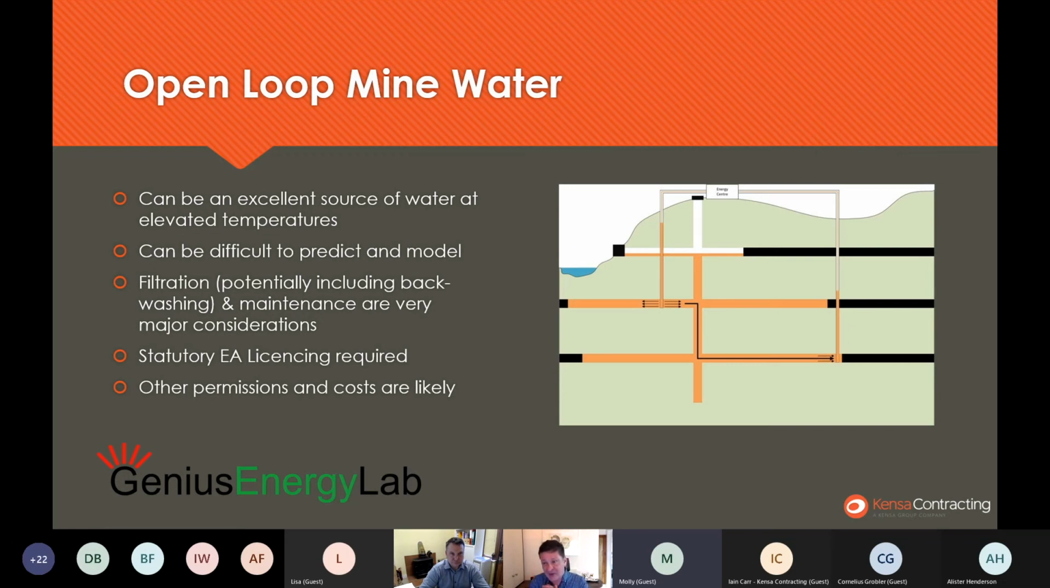Statutory requirements, licensing requirements, again, you're likely to need other permissions from the Coal Authority, for example. As I say, filtration, potentially backflushing and so on, maintenance is an important point to make. And it is very difficult to predict what's going on underground in a mine that was maybe decommissioned in 1890. The records might not be brilliant, for example. So actually drilling a borehole to then extract water from that mine isn't as easy as perhaps people tend to suggest it is.